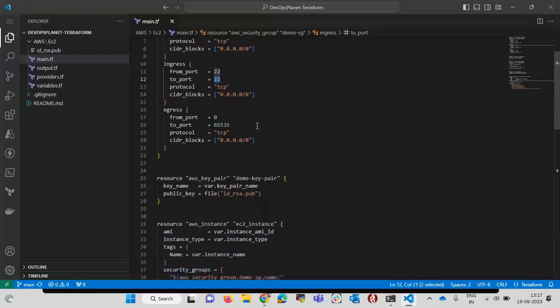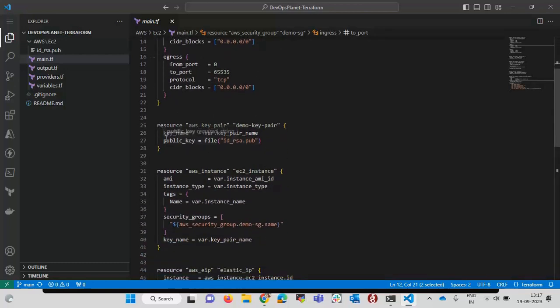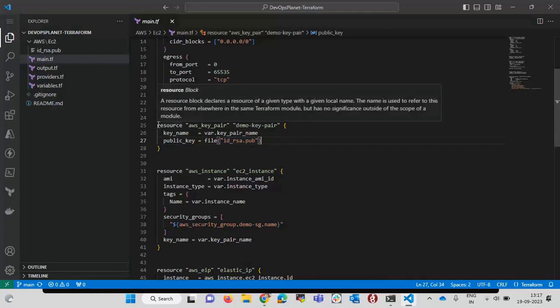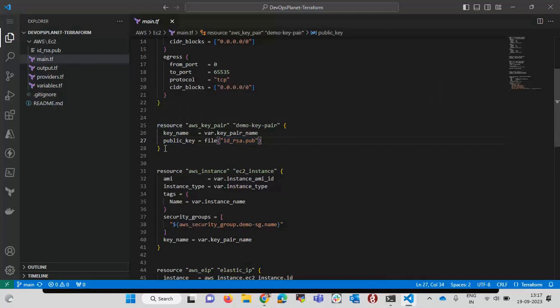The second is the AWS key pair. To log in to the EC2 instance, we need a key pair file, so I am creating a key pair here. The key pair process is slightly different from the AWS console and the AWS CLI. Here we need to pass a public key file from our system. Based on this public key file, we can access the system. I will show you how we can access the EC2 instance using these files. I will pass my system public key file here during this demo.